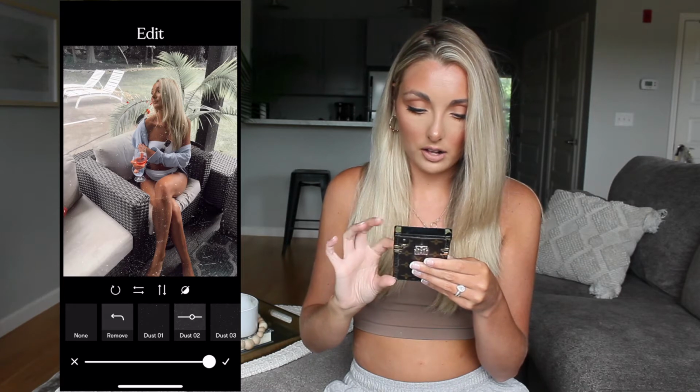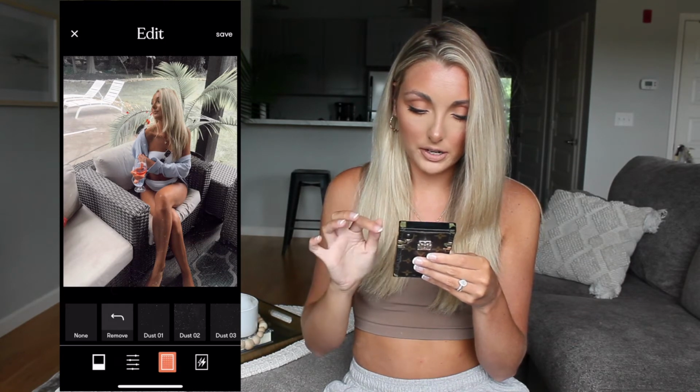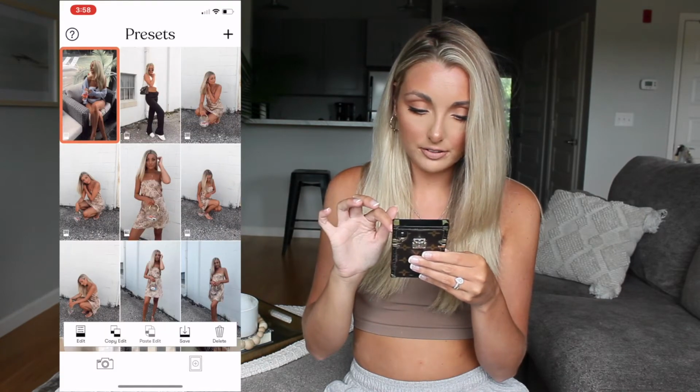And then on this one, I will add some dust just so you can see. I just make sure it's not hitting my face in a weird way, or on the top of my head, making me look like I have a flyaway or something. So let's see. And you can bring it down as far as you want. I think that one looks pretty good. Save.